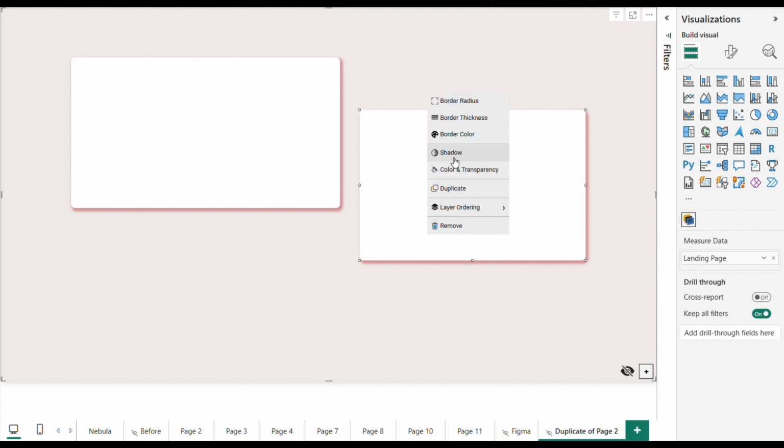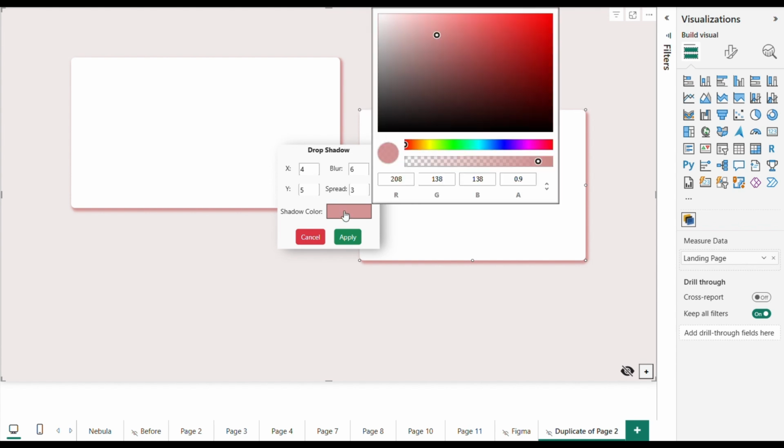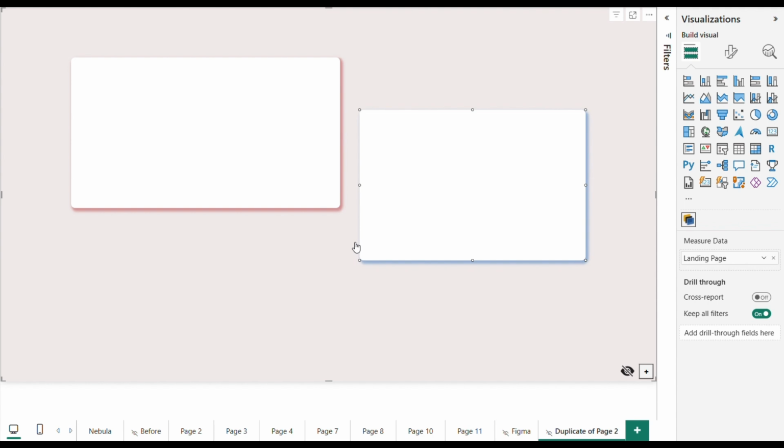And I can also change it, of course. Again, go to shadow, and let's say now I want this shadow to be blue. I'm just going to say apply. And now my shadow changed, but just the color, the rest of the settings stayed the same.